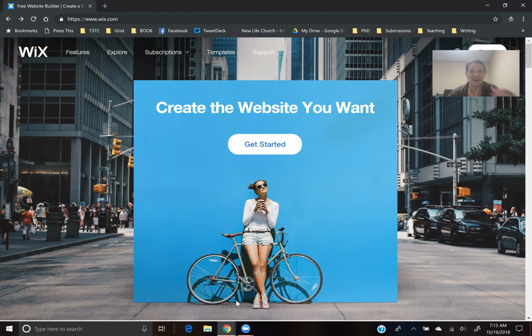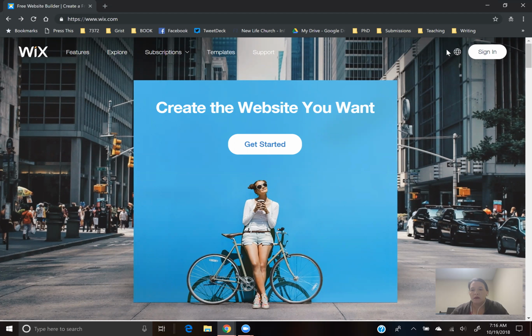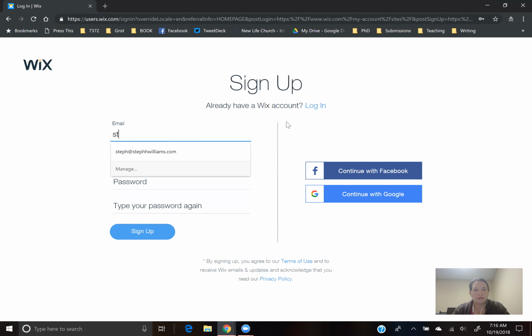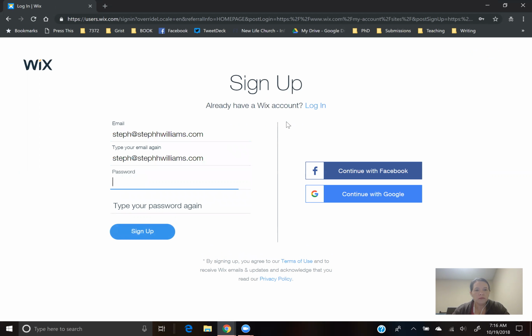Now, I actually have a Wix account, but just to be as clear and as helpful as possible for you all, I'm going to use a different email so that I can show you what it would look like from the beginning, okay? So I went to Wix.com and I clicked Get Started. Now I'm going to click Sign Up, and I'm going to use an email that I haven't used before for Wix.